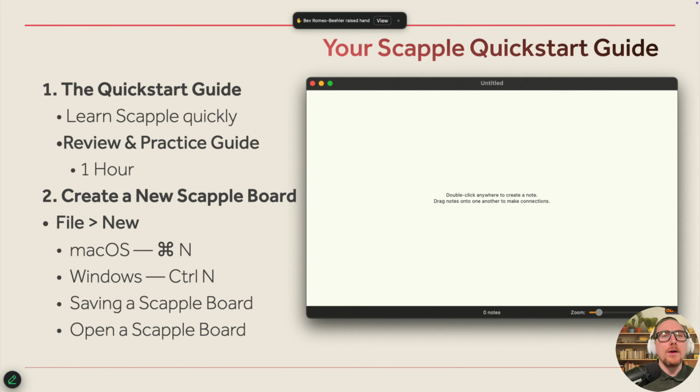Now, Scapple offers a wealth of excellent keyboard shortcuts, which, if you're willing to learn, are so worth it. Many of which I'll be highlighting in today's slides, both macOS and Windows. I've done my best to get all those out for you. Now, keep an eye out for them throughout the presentation.